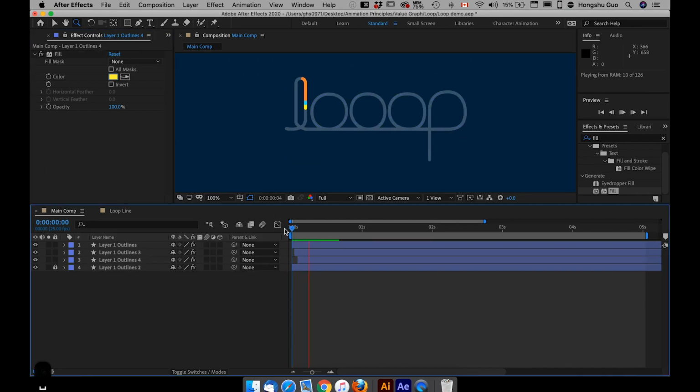And then if I preview, you can see there's 2 lines with 2 different colors that's trailing behind. But this time the animation is much more complicated. It looks complicated, but it's very simple to do.